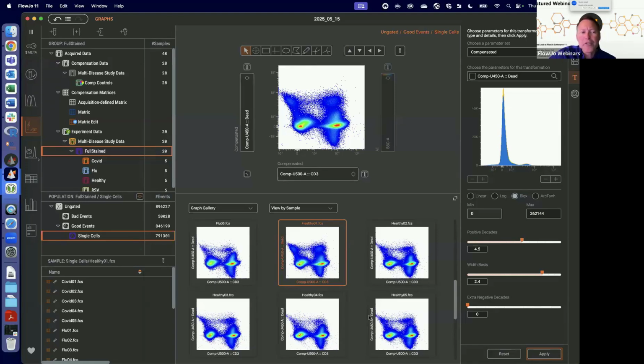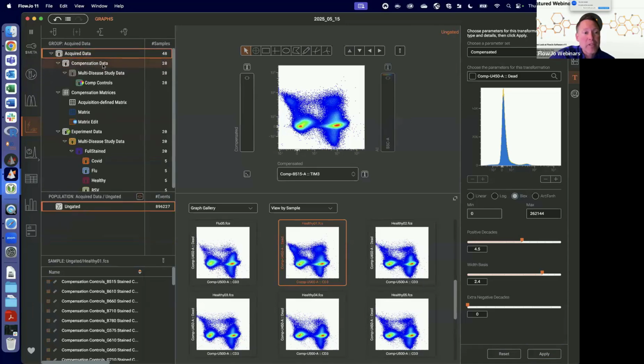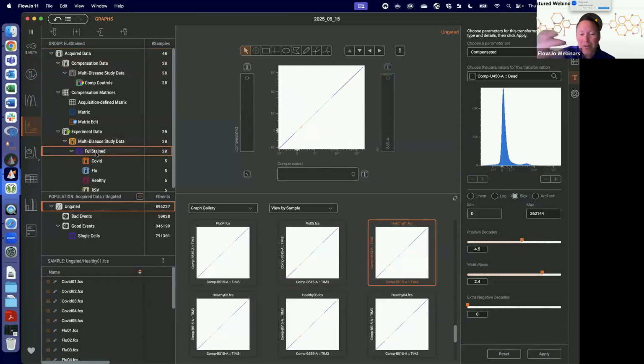Question from Will: I assume the experimental data group is basically all samples in V10, except comp controls removed. Yes, which means that the group upstream of experimental data, acquired data, which has the compensation data included, is actually the equivalent of the all samples group from V10.